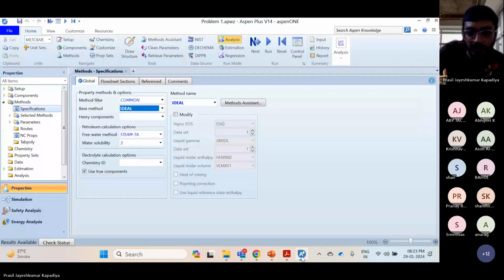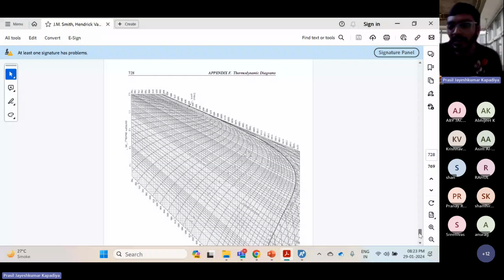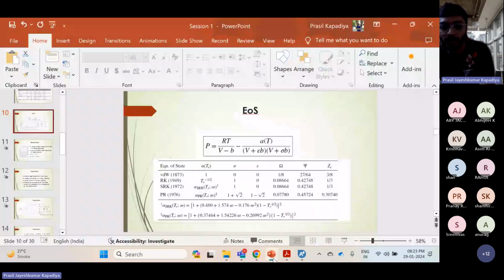Sometimes you can refer to this chapter. I guess it was chapter 12. You can read it. Even if you don't understand, at least you'll get some idea. That's my point.